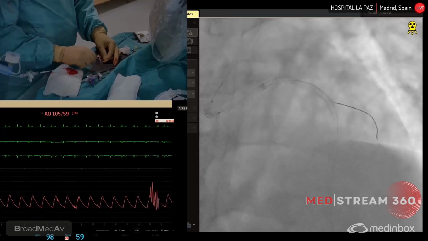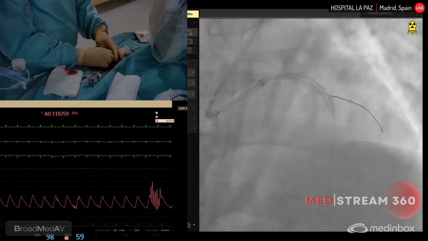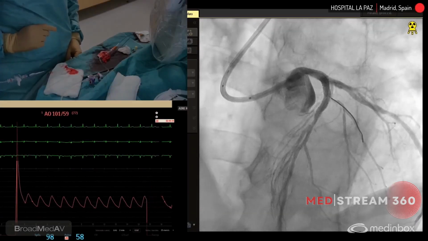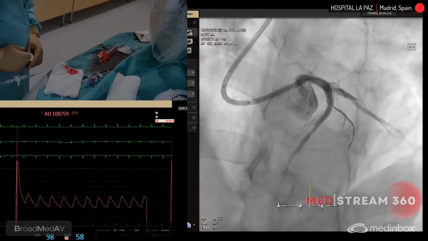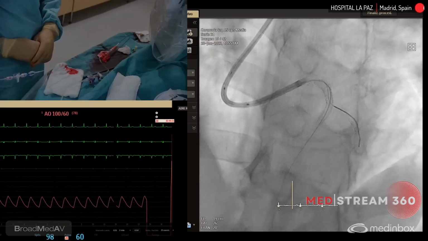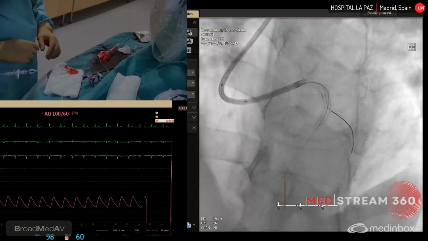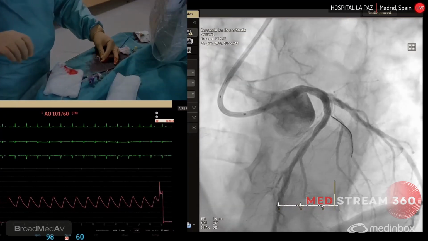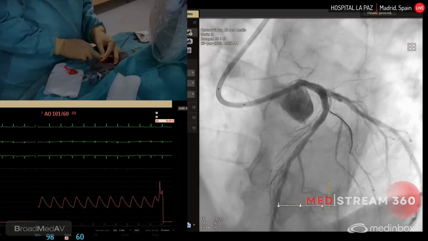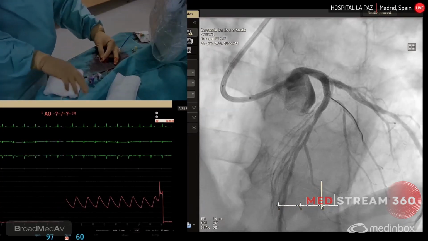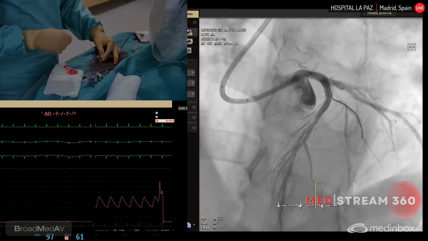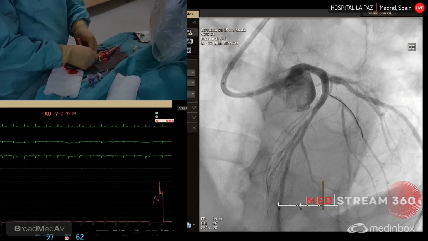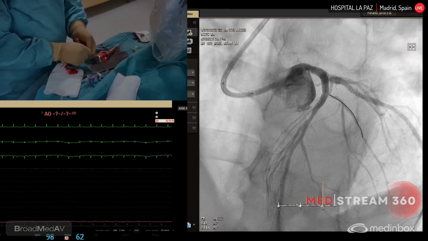3.25, 3. NC balloon 3 by 8, 12. Perfect. 3 by 8. So this is another debate. We can look at it after the POT in another projection to see the ostium of the diagonal. And this is another question. If you have a good flow but a pinching in the ostium, we will need to decide.